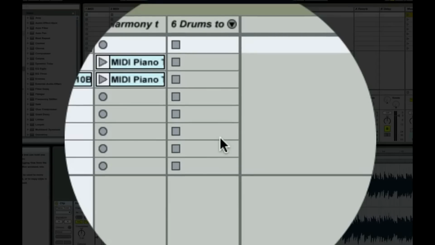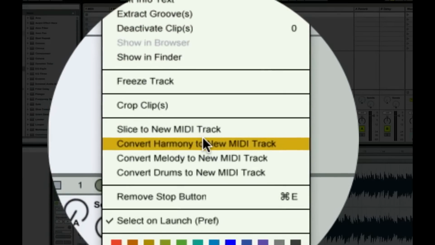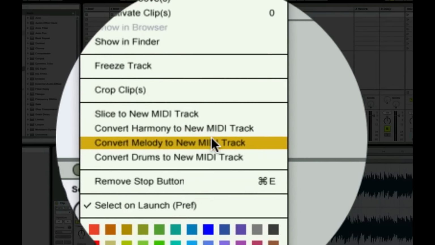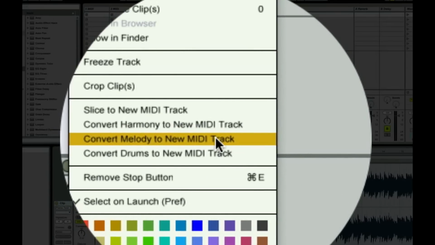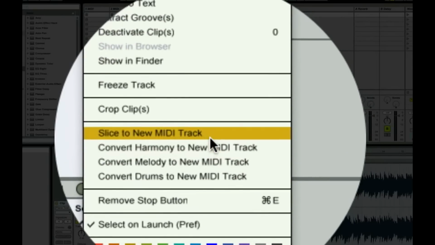All right, so of course you just go in here. It says convert harmony to new MIDI track. You want to use the harmony. There's also convert melody, which would be for a single-note phrase, and drums as well, and slice to new MIDI track as well.